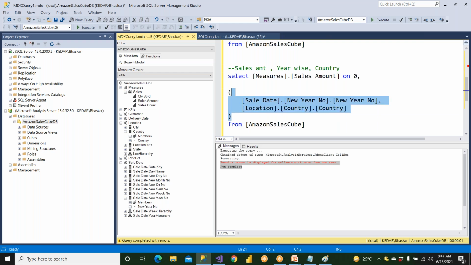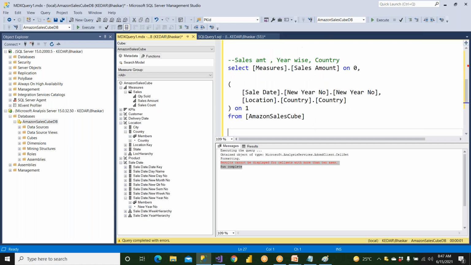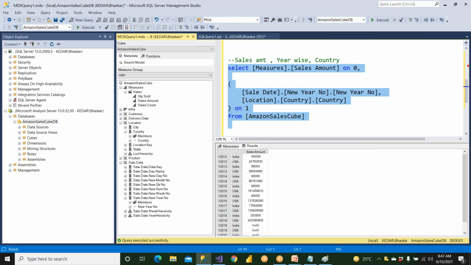Okay, this is a carry bag. You created a group, so you can say on one. You need to put a comma, and this is what is called a tuple. Because of the different path, what is the path? From this to this, compare location dot country, and this one to this one has a completely different path. When you have a different path, this is what is called a tuple. Now it will give you year wise, country wise sales amount. Have you seen this? So this will give you year wise, country wise sales amount.